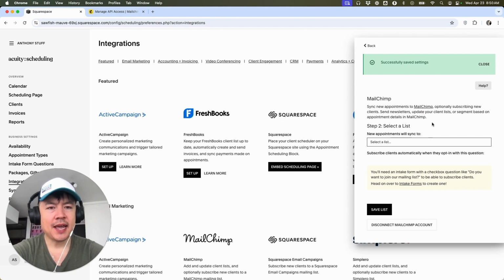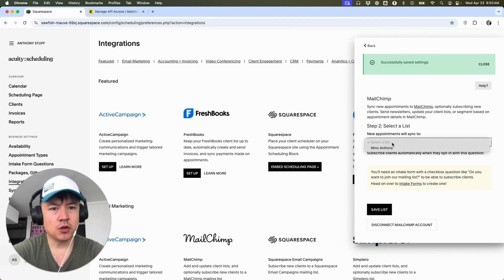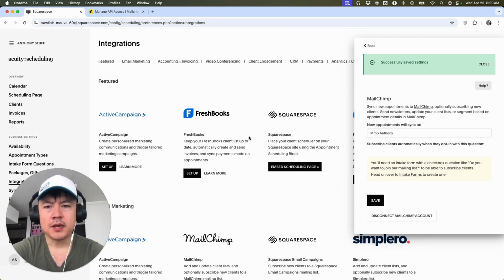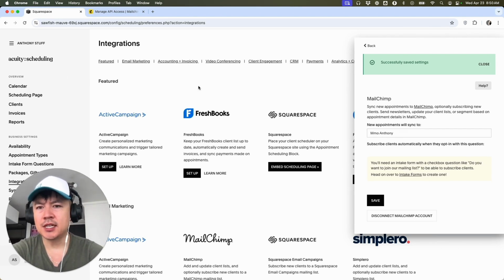Now you want to go ahead and choose the Mailchimp list that we're going to be syncing to. So let me go ahead and open this up, and then I'll choose my list, and then we're going to click on save list. All right, quick second later, the page refreshes. Now, when I get new appointments in Acuity scheduling, it's going to sync with my Mailchimp list right here.